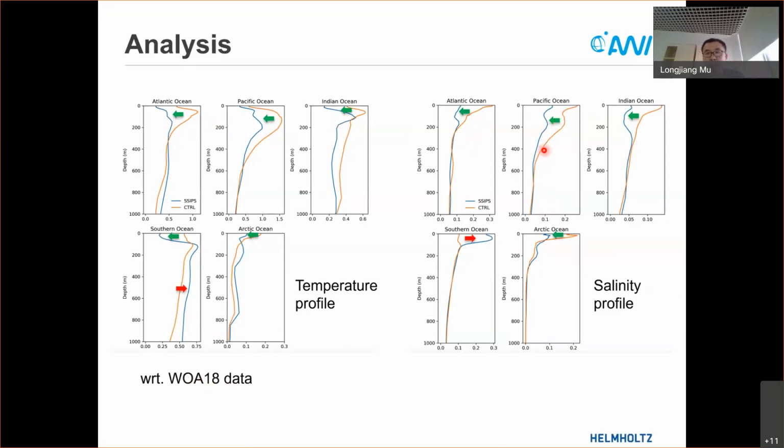The orange one is the control run, which is perturbed by adding very small perturbations to the initial temperature and salinity fields. That means the control run is also an ensemble run. The blue curves are for the data assimilation run.